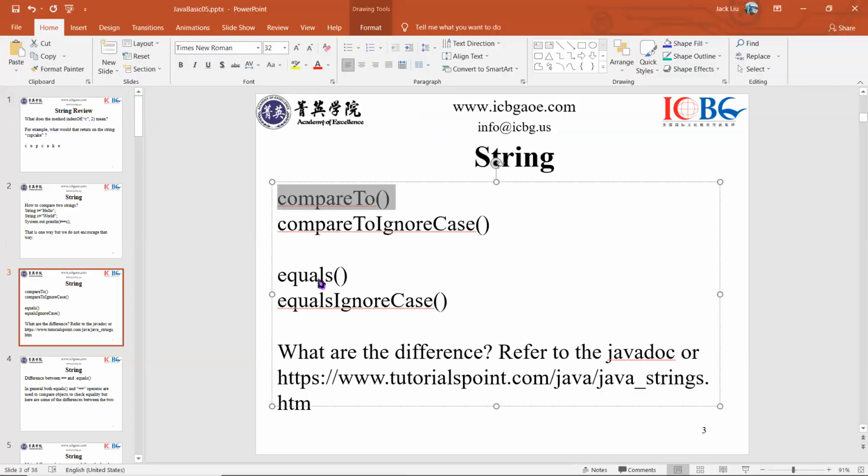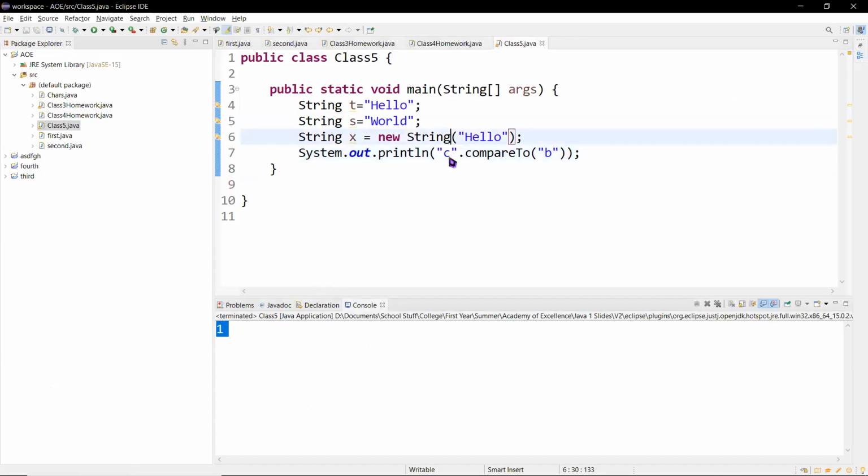compareToIgnoreCase just ignores the case of things. So this is a little bit where it's weird. If you do capital A compared to lowercase a, these are not the same. When we talk about characters, every single character has an ASCII value. It happens that the capital letters have a smaller ASCII value. And so capital A actually happens before lowercase a. And so that's why it's a negative 32.